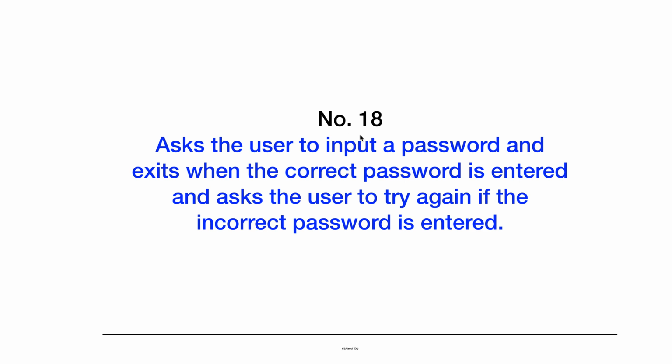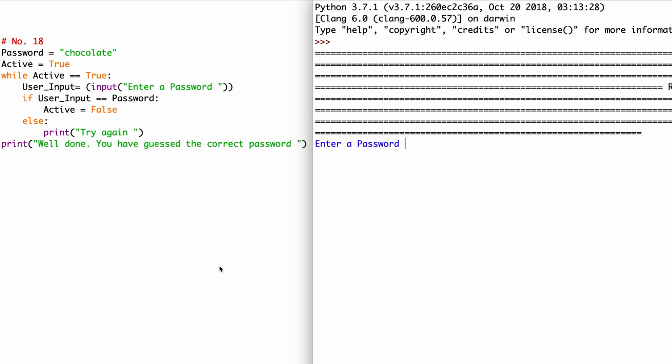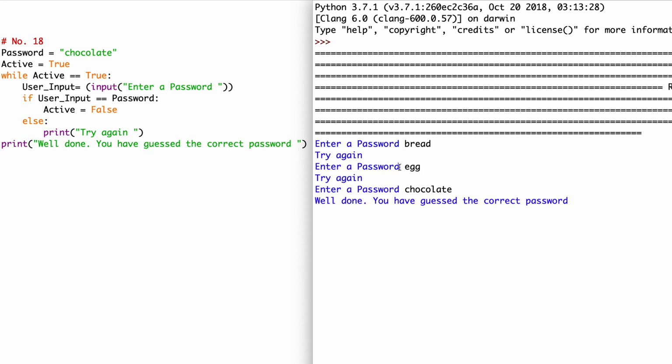So, for number 18, write a program which asks the user to input a password and exits when the correct password is entered, and asks the user to try again if the incorrect password is entered. Okay, number 18. Let's see this run first of all. Enter a password. Bread. Try again. Enter a password. Egg. Enter a password. Chocolate. Well done, you've guessed the correct password.